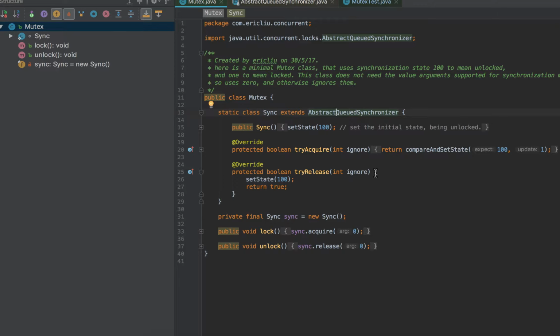So today we're going to talk about how to use AbstractQueuedSynchronizer to build a simple mutex, and we'll analyze how AQS implemented the acquire and release methods. First of all, I assume everyone knows what a mutex is. So there are two methods, lock and unlock.